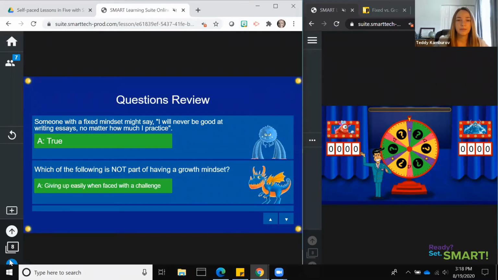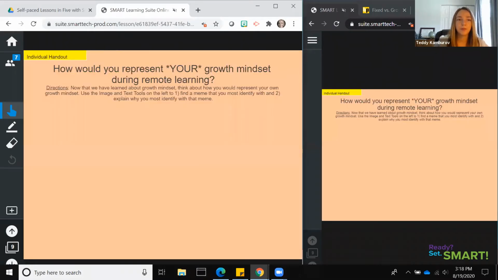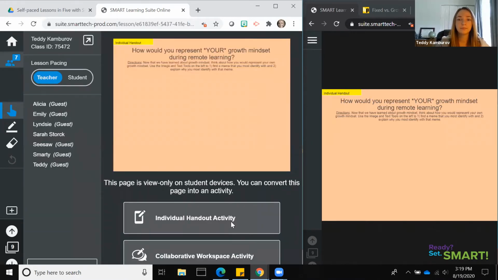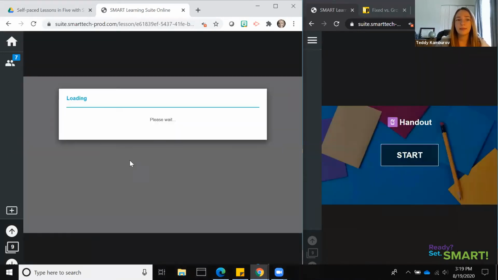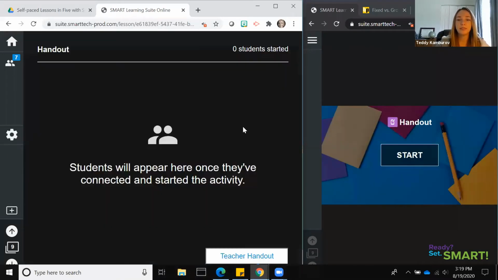Okay, so let's review growth mindset. This is the last thing I want to show you. And this is another handout, but just using it in a little bit of a different way. So I'll go ahead and release this handout to you again. And this time you will use images as well.